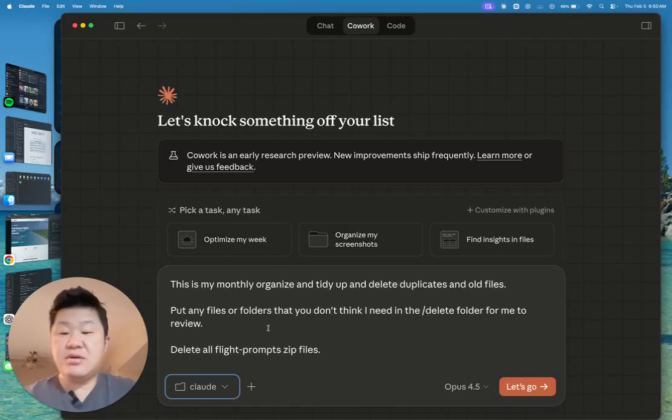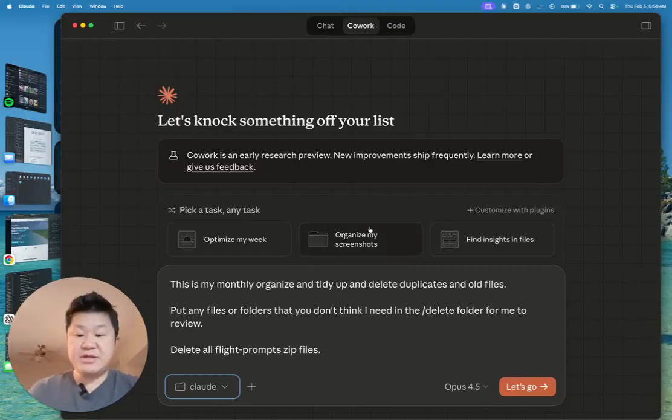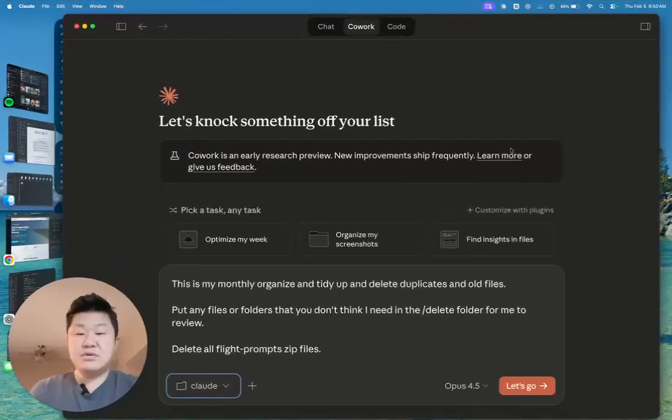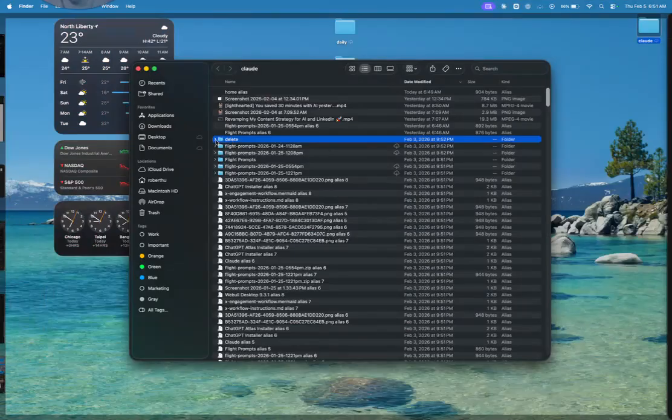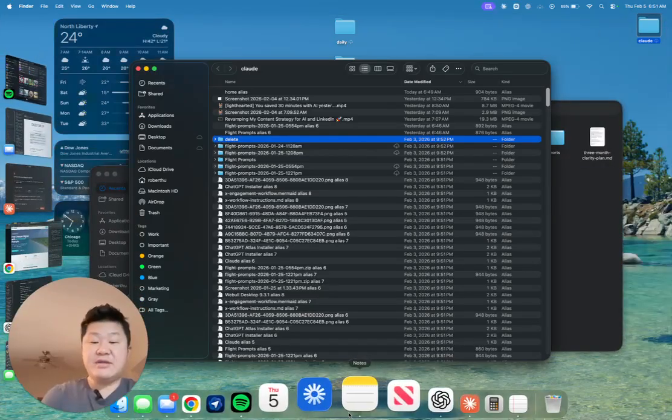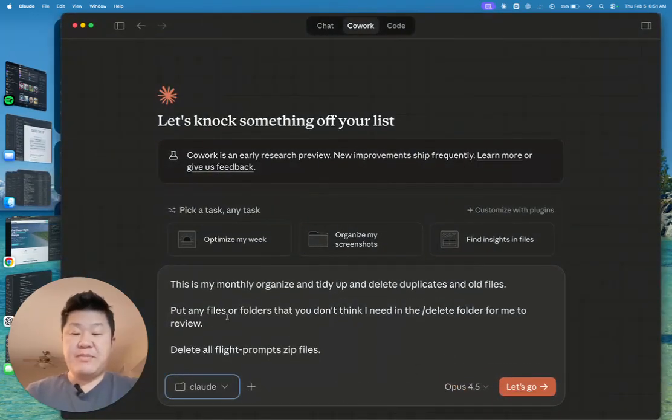Continuing on, the instructions for this one are: put any files or folders that you don't think we'll need in the delete folder. Oh yeah, I didn't show you this. Within Claude, I have this folder called delete. I want it to throw everything it thinks I should delete in there, but I want to review first before I delete it. That's another minor instruction you want to give the AI agent. So I said, put anything in the dash delete. If I put a slash delete, that means it's a folder, so just put the folder in it.